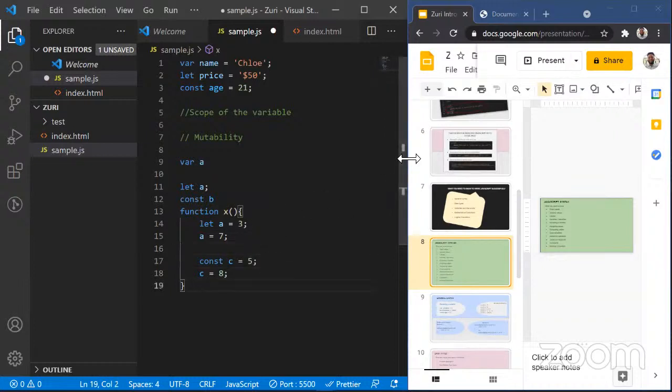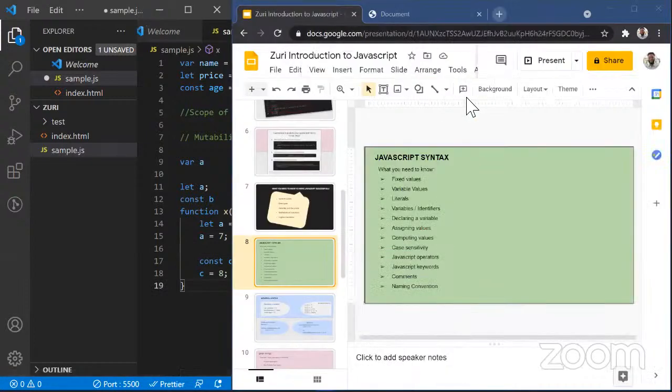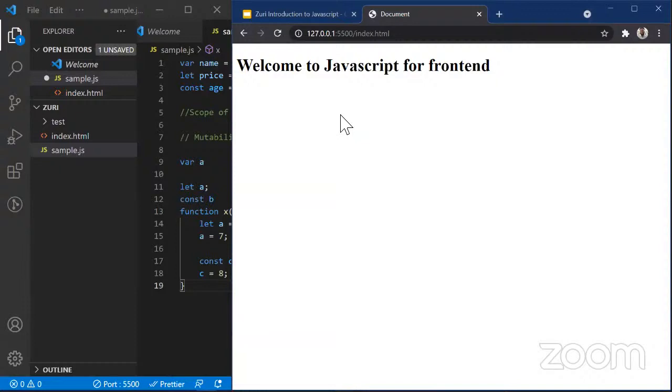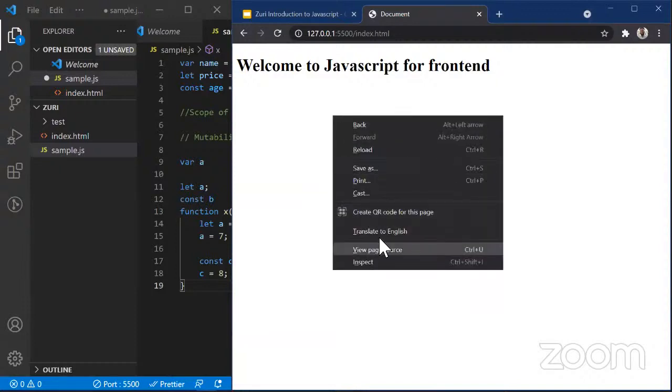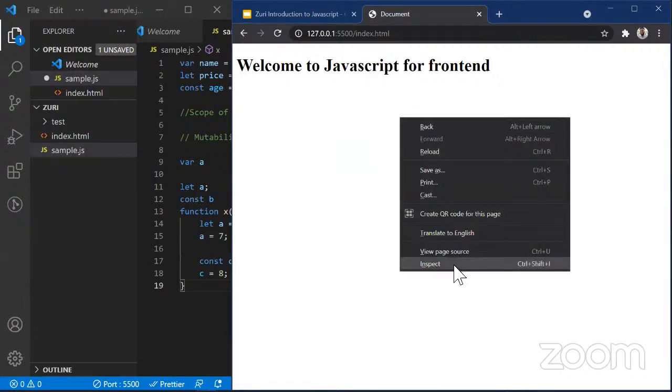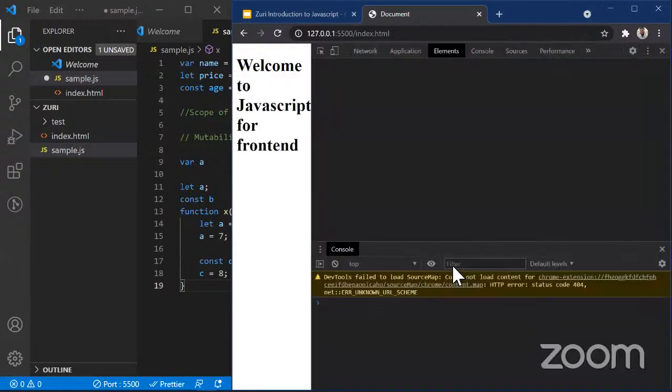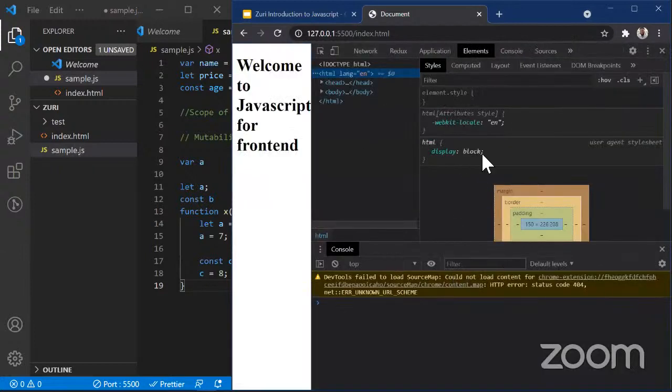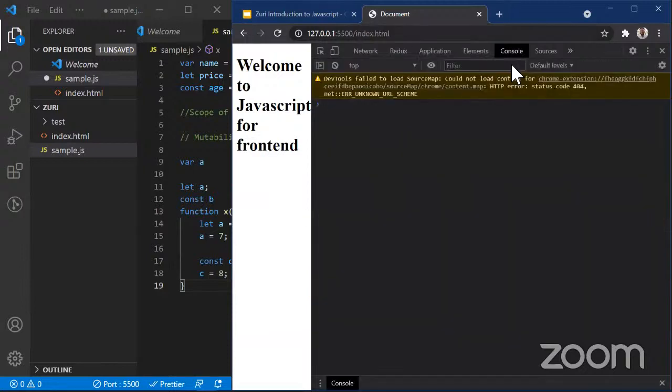Okay, let's do something like this. So this is my browser. Let me open my console. Go to inspect. To get to your console, you right click anywhere on your browser, and you go to inspect. Inspect will open up this side of things for you. You can go to console.